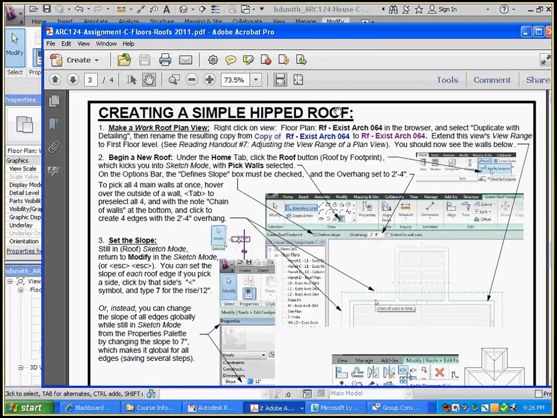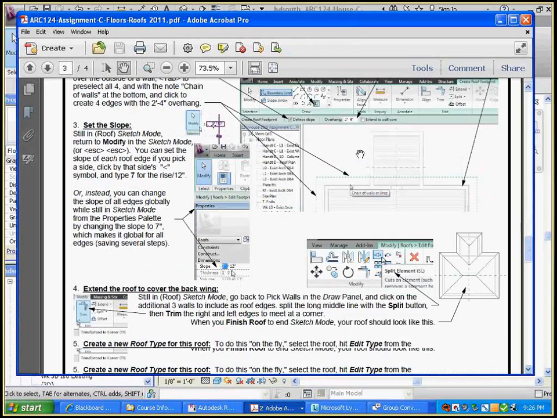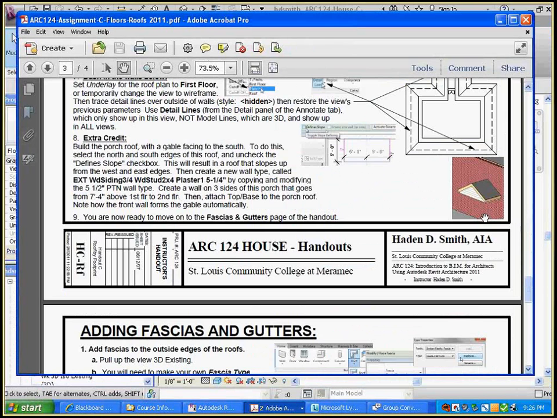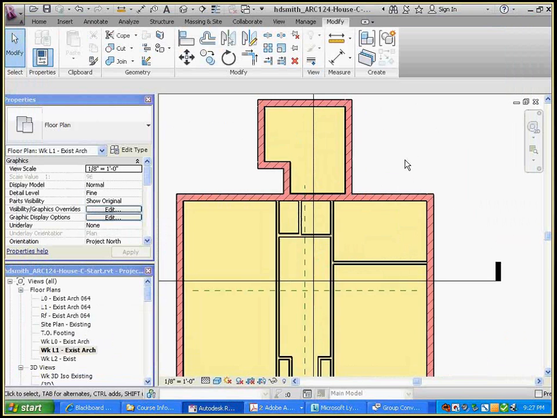Now I'm going to veer off the track a little bit to show you what would happen if you wanted a gabled roof instead of a hipped roof. But our assignment is just to do a hipped roof. I do have an extra credit in here to put a little gabled roof on the front porch right there. That'll give you a couple points. And if you're doing well and you have time, try it, because you can learn more the more time you have.